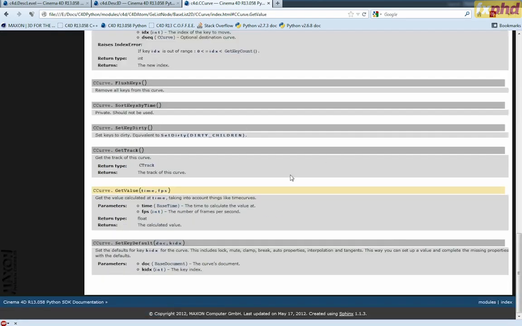Let's have a look at the get value one, because our object already had keys set. So if we want to find out the value on that curve, even if there is no key on that point in time, then we just have to pass in the current time and the frames per second. So let's try this.